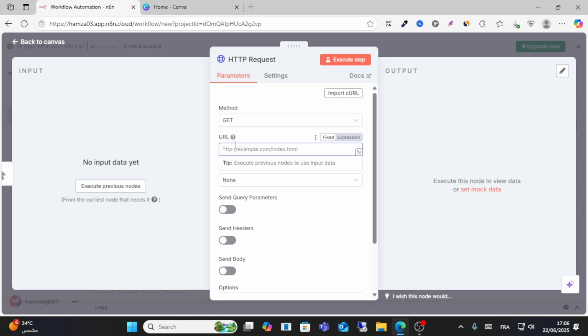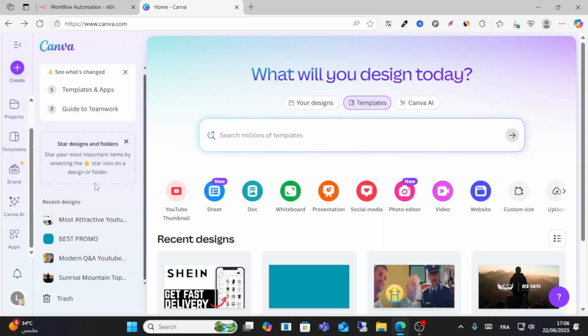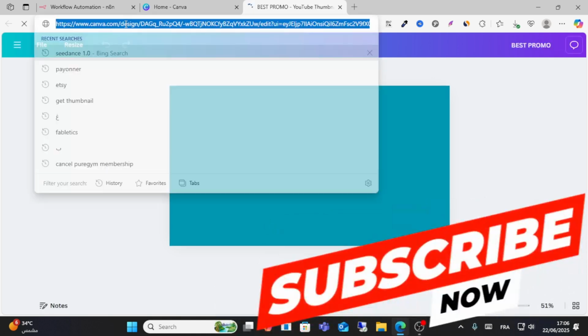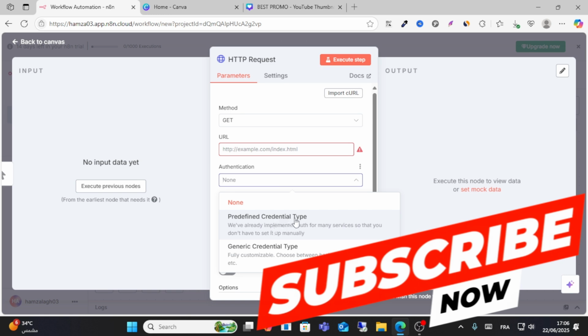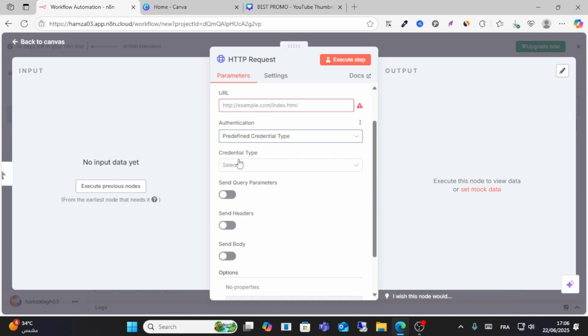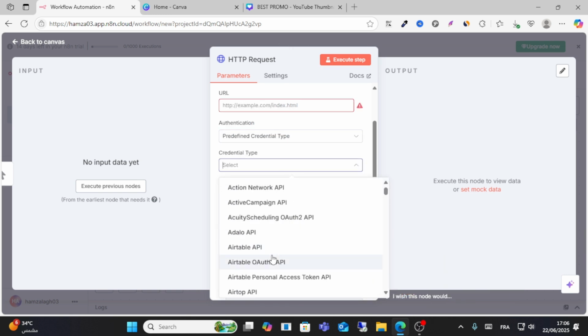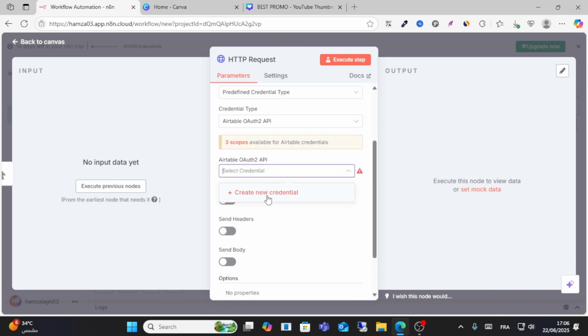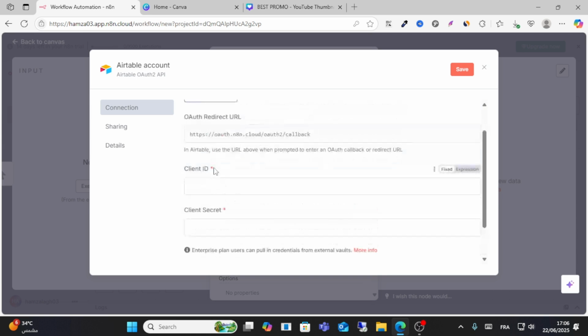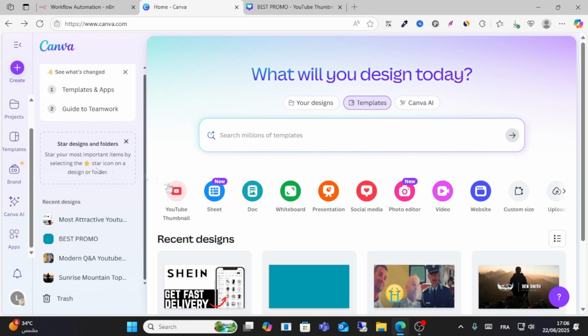In the URL field, guys, you should put your design URL from Canva, for example, this URL. And then, guys, for the authentication, click credentials type, and then from this select OAuth2 API, and then click new credential. And from here, guys, you should enter the client ID and client secret. You should get them from the Canva API.